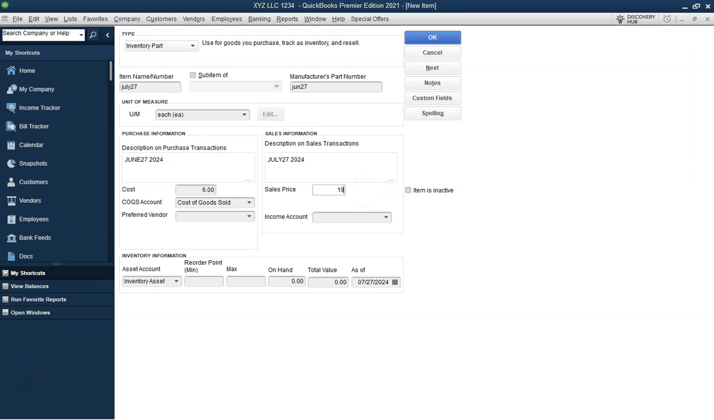That's it! You've successfully created an inventory item in QuickBooks Desktop.